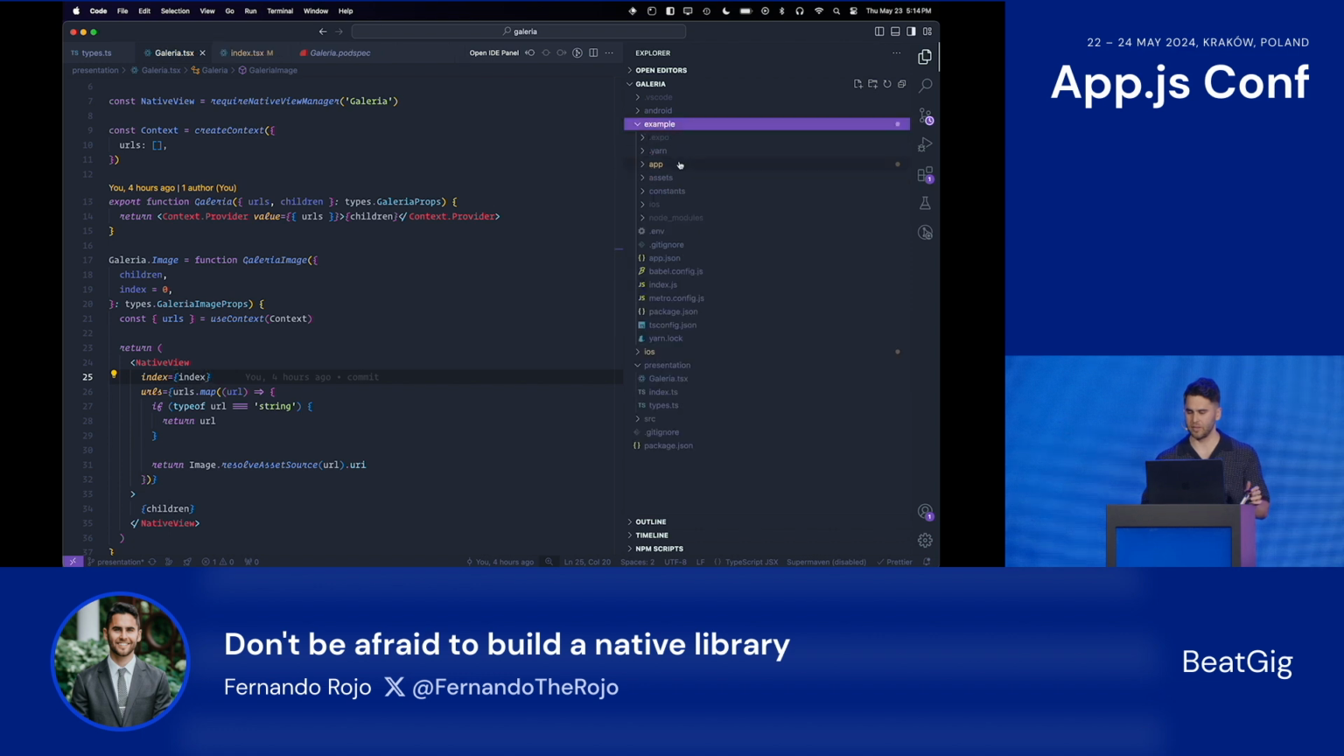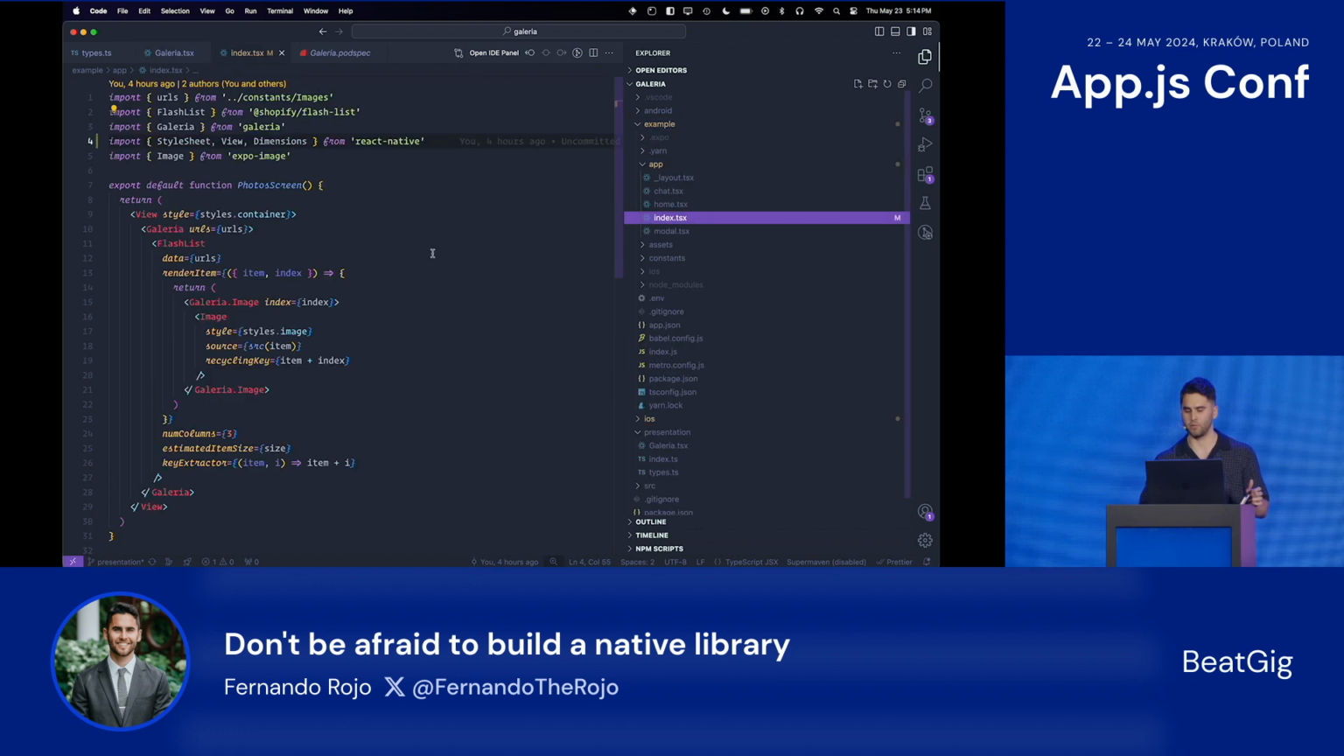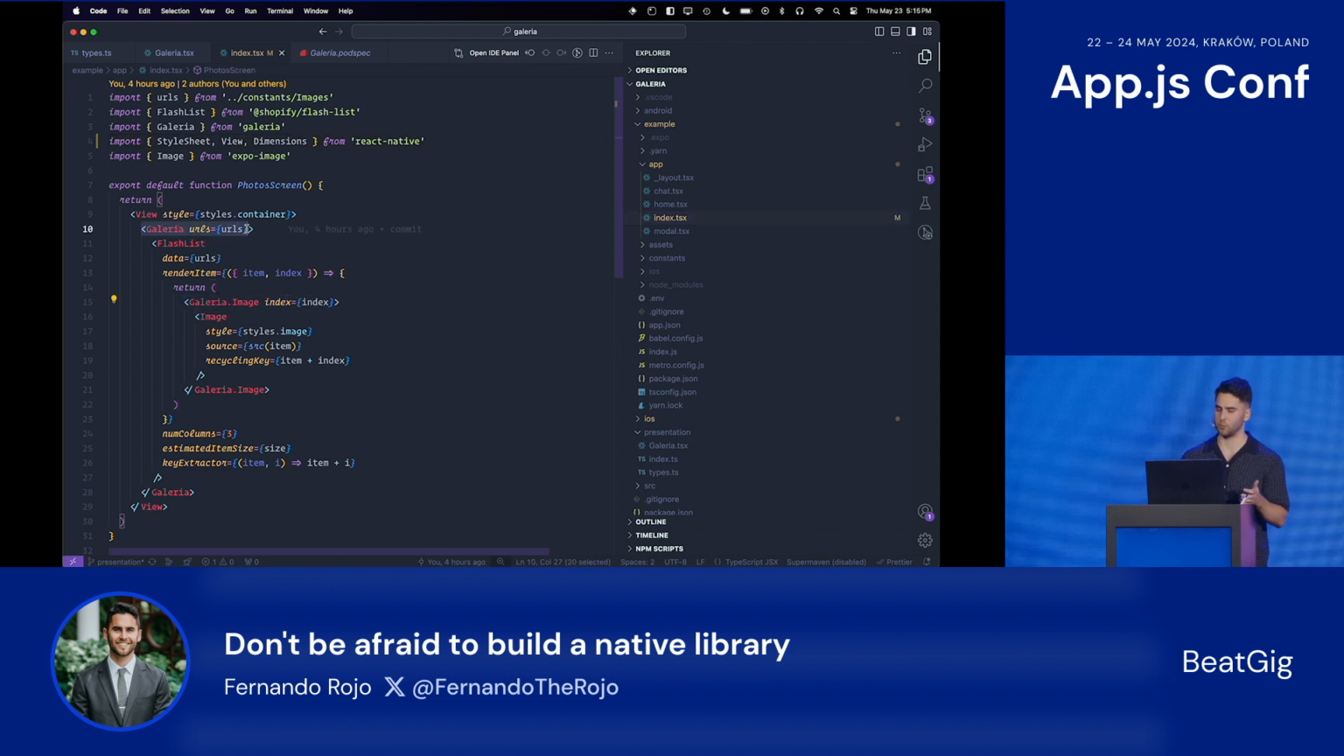So the example app is pretty simple. It's an iPhone Photos style app. Here we have a FlashList that has a 3-column grid, and we're rendering our Galleria image in each one. You can see that it receives an index, and at the root, we're passing the URLs. And this is not doing any sort of children mapping. This is all being done through context and with native views.